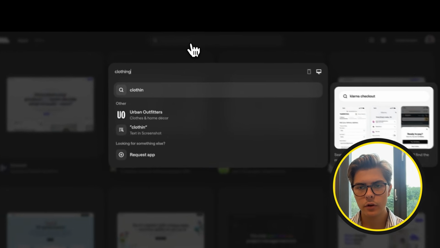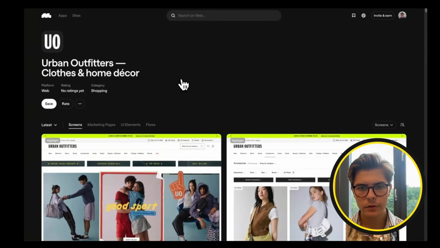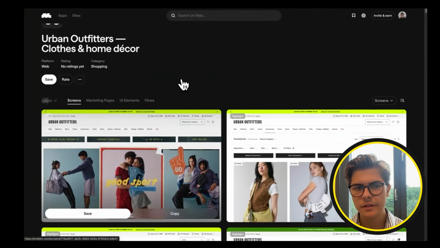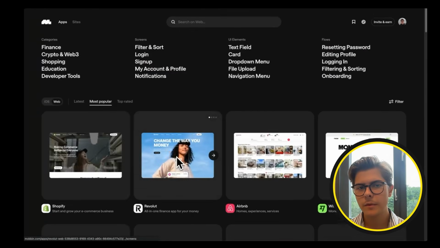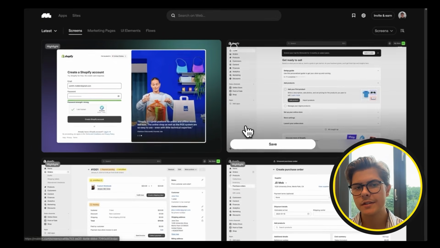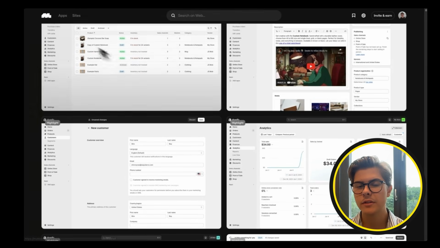So I'll try searching for clothing to see if anything fits our vibe. Let's check out Urban Outfitters. Yeah, no, this is not the style I'm going for. It feels a bit cluttered and chaotic. What about Shopify? There's still too much going on. I want something extremely clean and minimal, but still premium.